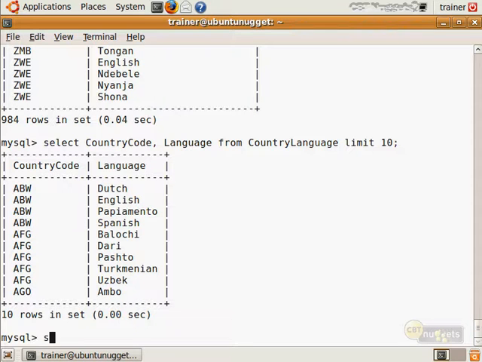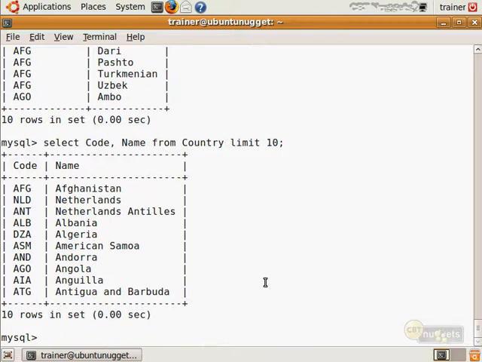Now, let's run another query, select code and name from the country table. We'll also limit this at 10. And the country table, you see, has the actual country code. So it looks like in the world database, the country table has columns for the code, of course, that uniquely identifies each country, and then the name. All right, so far so good.